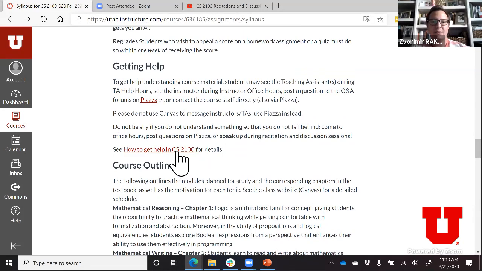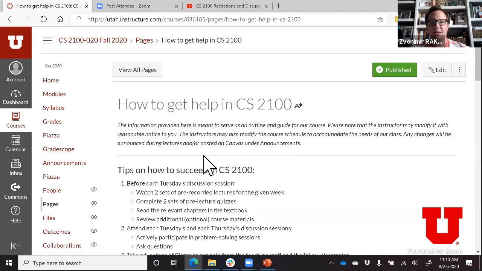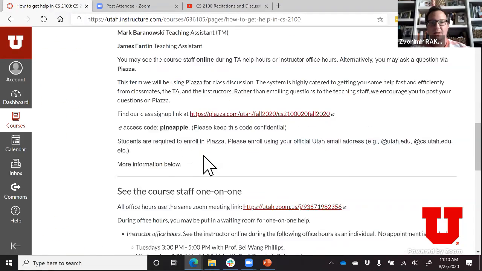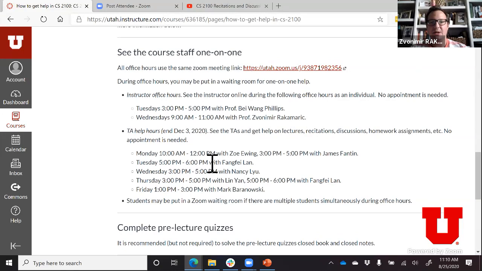So please go and read this page on how to get help in CS2100. The main thing that you should familiarize yourself with here is our office hours. There are a number of office hours available throughout the week. Every day you can find office hours. Most of them are led by TAs. Some of them are led by me and Professor Phillips. There is a separate Zoom link for office hours. If you want to come to any of these office hours, just click on the Zoom link.